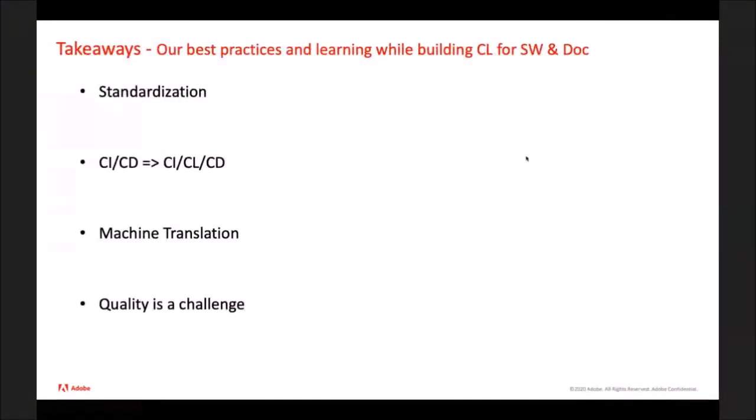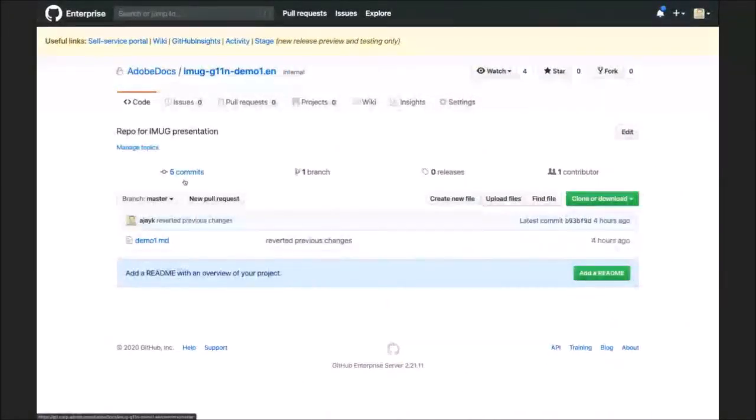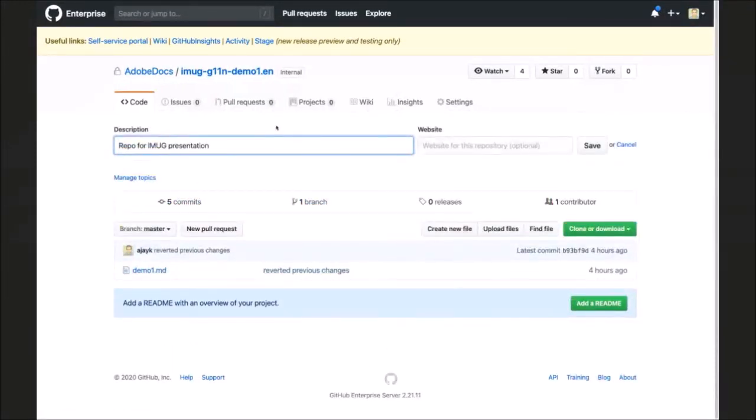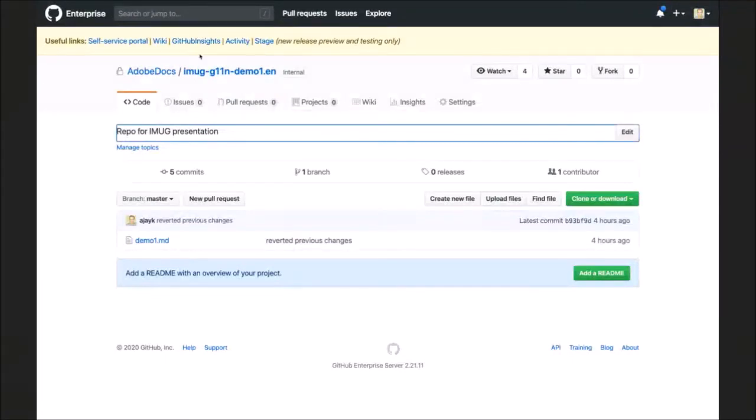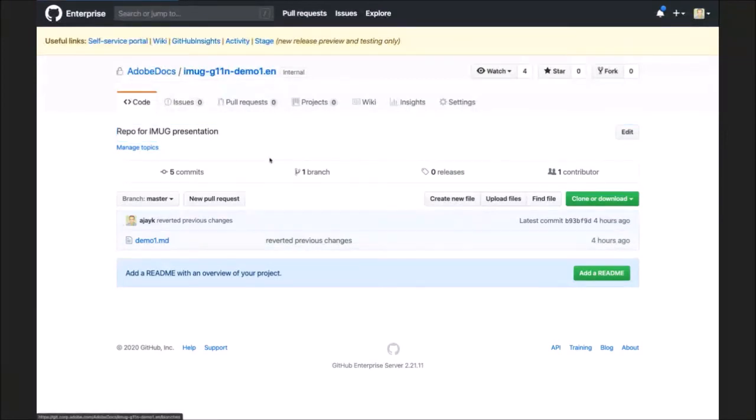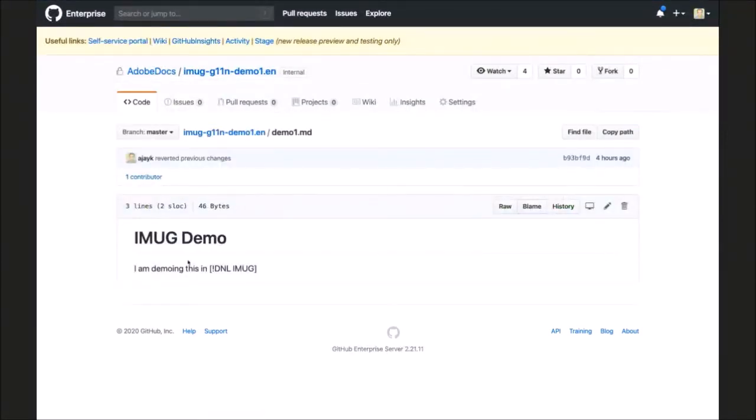Now I'll show you a demo of how the files can be quickly received. This is my English repository. As you can see, IMUG G11 demo EN, and I have one file here. This file has some data, and it is a Markdown file.